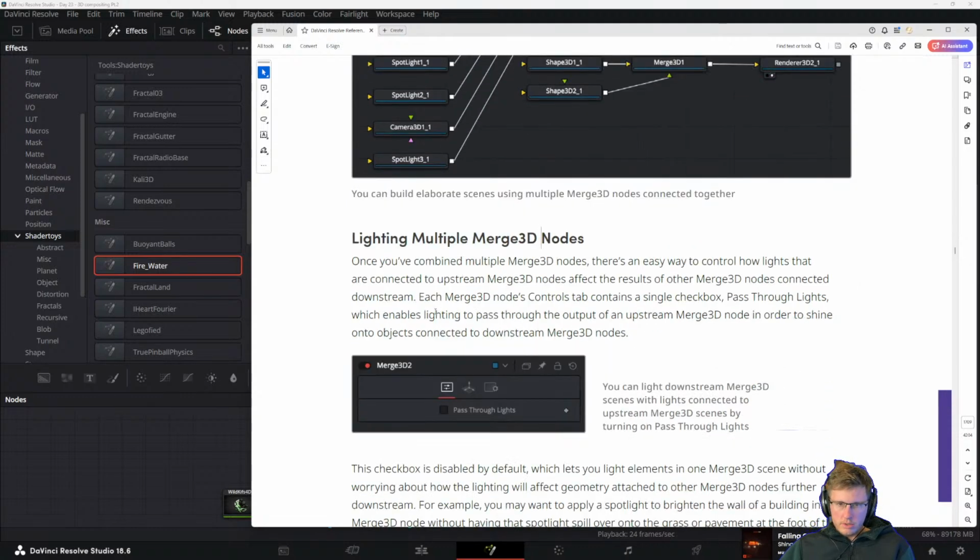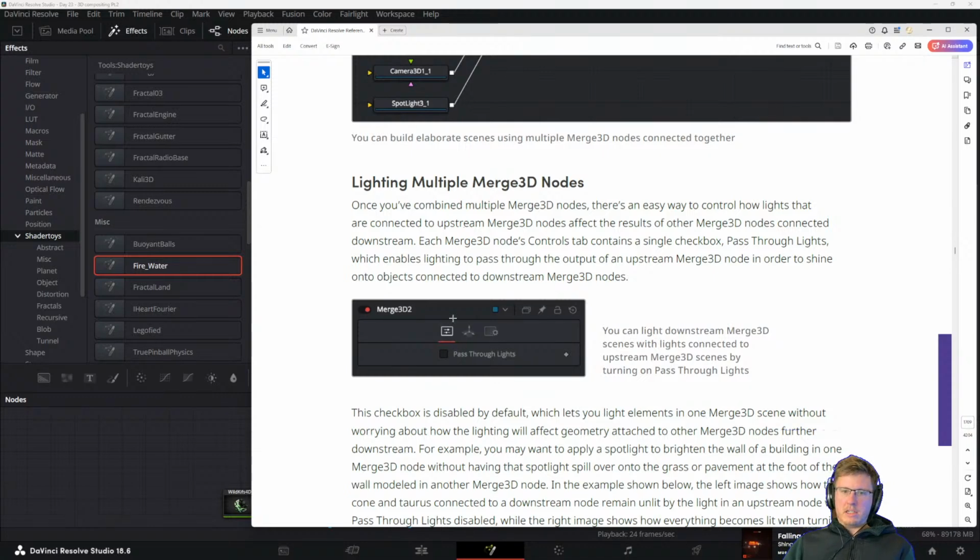Lighting multiple merge 3D nodes. Once you've combined multiple merge 3D nodes, there's an easy way to control how lights that are connected to upstream merge 3D nodes affect the results of other merge 3D nodes connected downstream. Each merge 3D node's controls tab contains a single checkbox, pass-through lights, which enables lighting to pass through the output of an upstream merge 3D node in order to shine onto objects connected to downstream merge 3D nodes. So pass through. If you're compositing 3D nodes, that's probably the thing you gotta check.